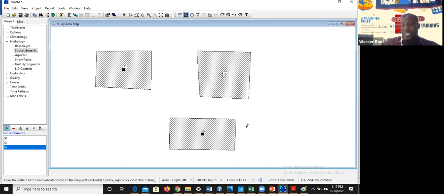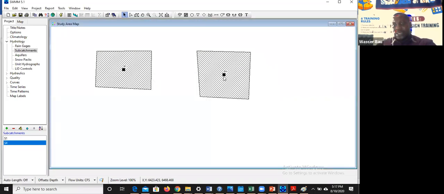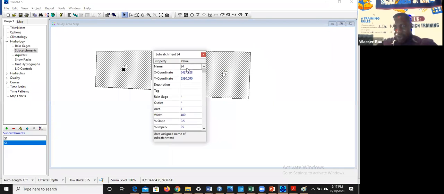Catchment 4. Why? Because it assumes that I have catchment 3 somewhere. So I'll click delete. I'll delete it if I want to. If I want, I can double click on it. I'll go here and change it to S2. If I didn't want to, I can name it anything. I can even come here and name it Agege.